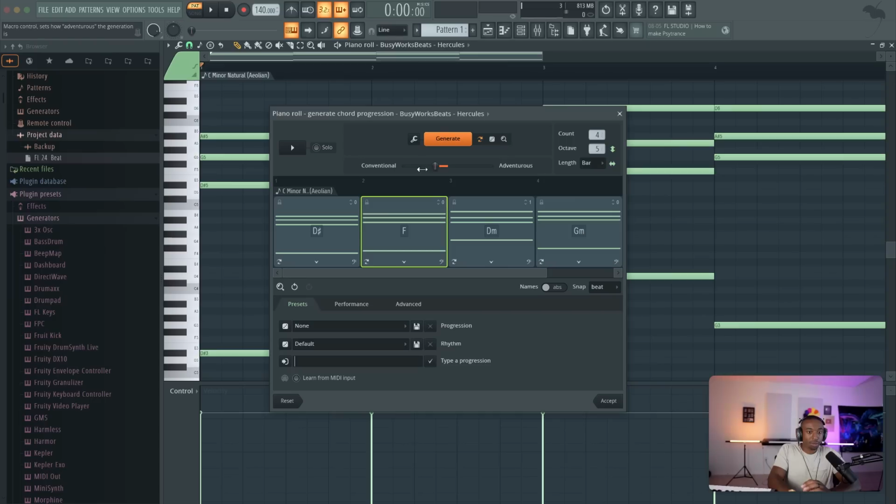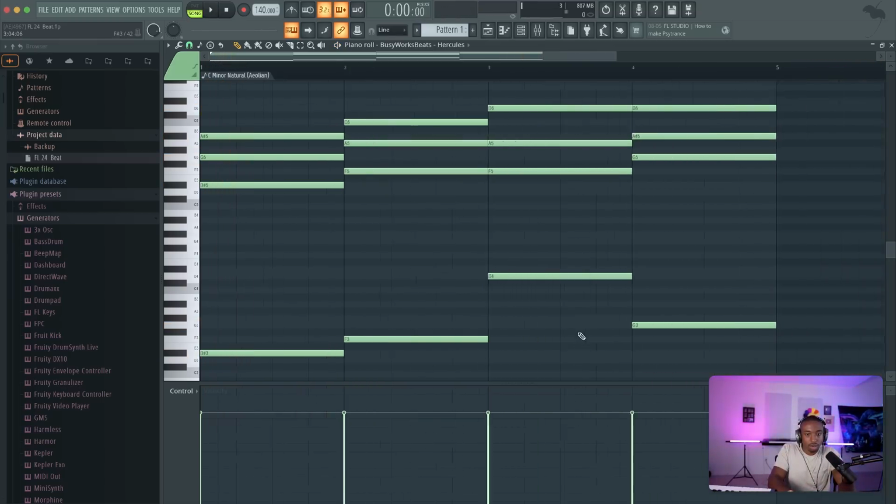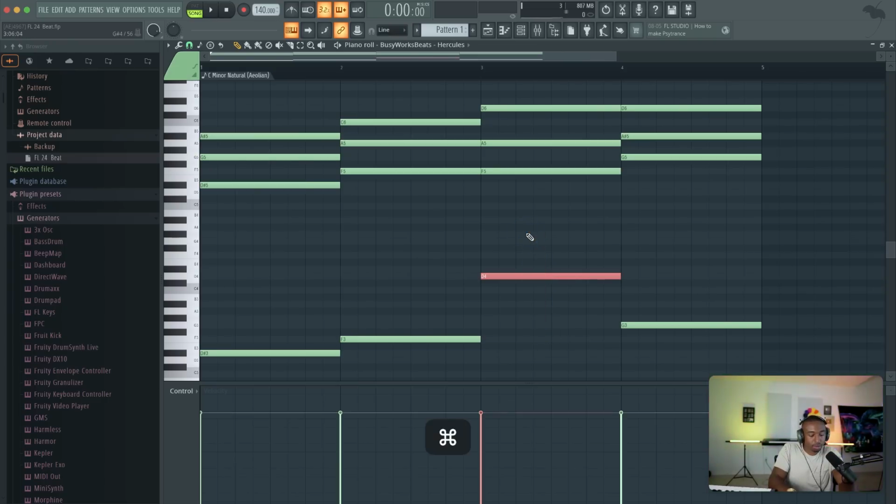I would recommend keeping this on the conventional side. The adventurous side is very wacky. Okay, and I'm not gonna mess with anything else. Let's just hit play. I like that. It is very Drake-ish. The only thing is this doesn't trigger the right bass. So we're going to take this note, pull it down an octave, control down.